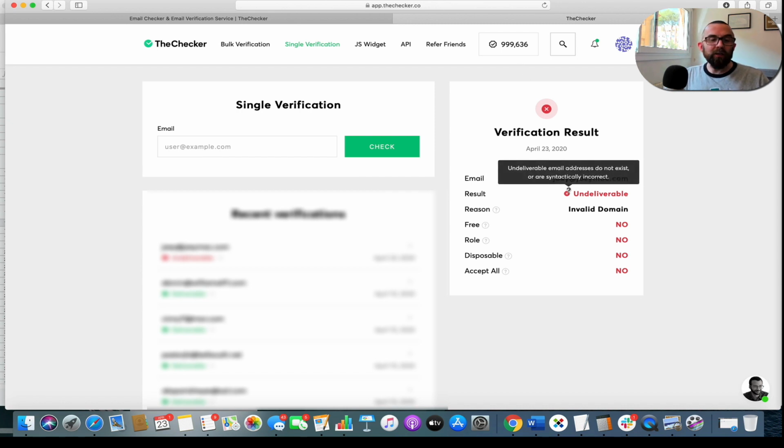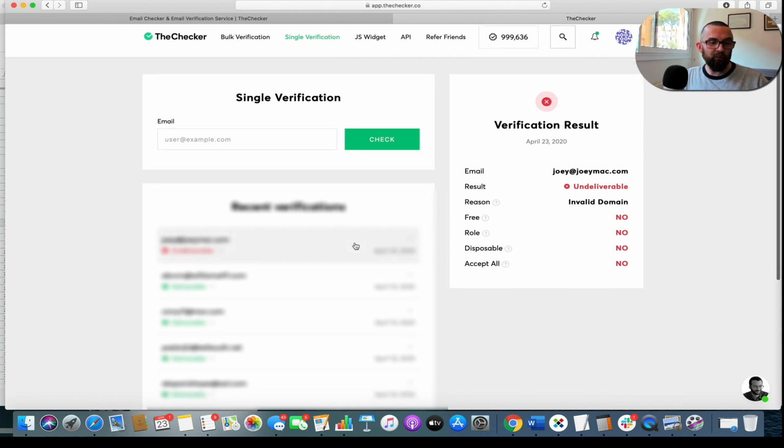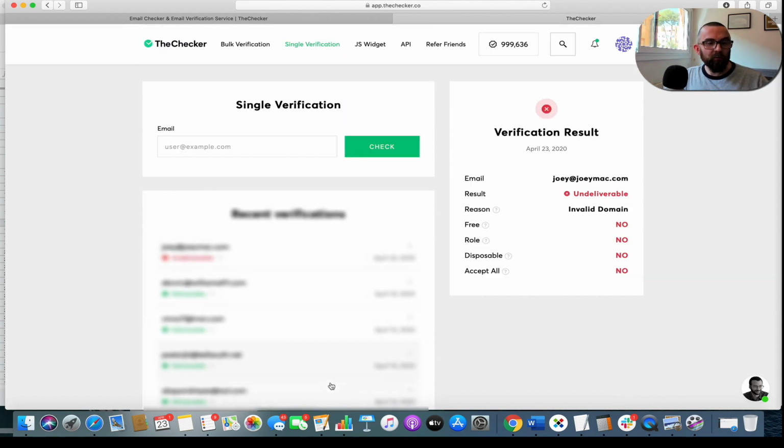So if somebody had put in that email address and they ended up on my list, by cleaning my list I would actually know that that is an invalid email address and it would be removed. And what you would see here, I've just blurred it out for privacy, are the different email addresses that I've tried. And then it gives me the results of all of those.